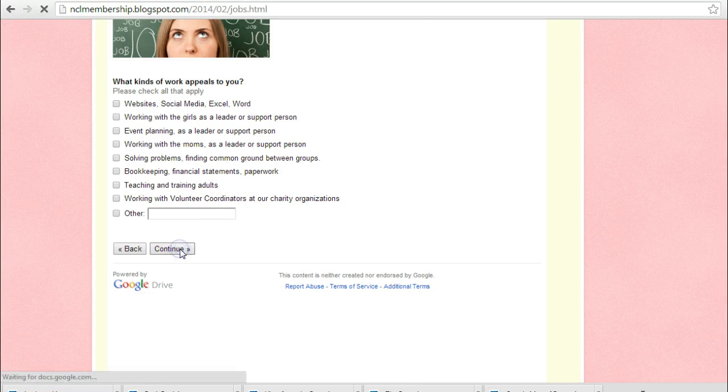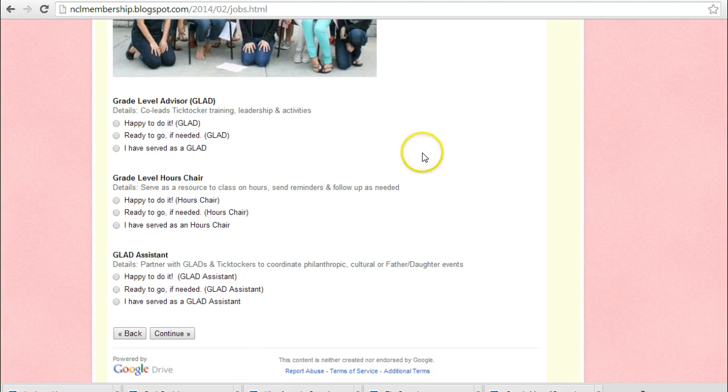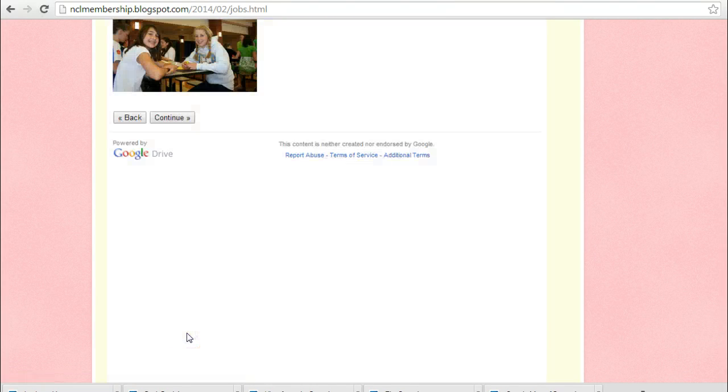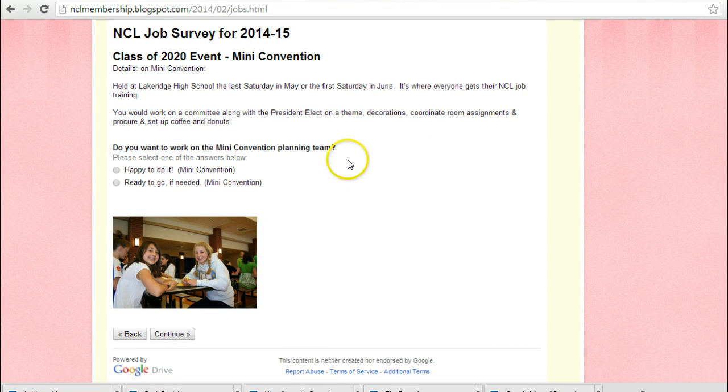So I don't have any required fields. They can just click forward if nothing like that appeals to them. Then we ask them about GLAD jobs, and then finally we ask them about events. The only event the 7th grade class does is mini convention. So we just tell them what mini convention is. For us, it's like a job training expo, and then ask them their level of interest.